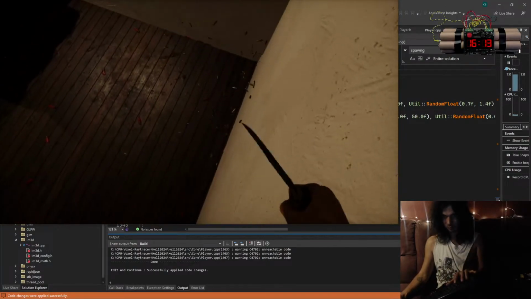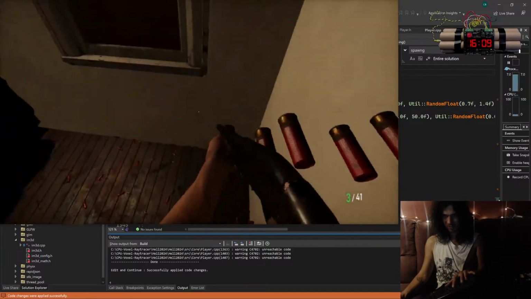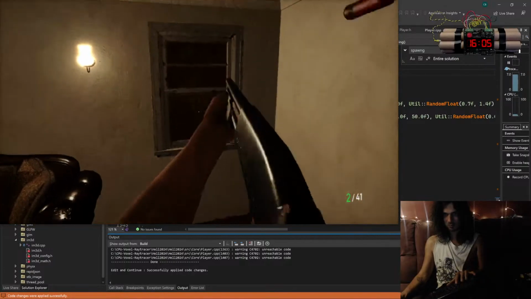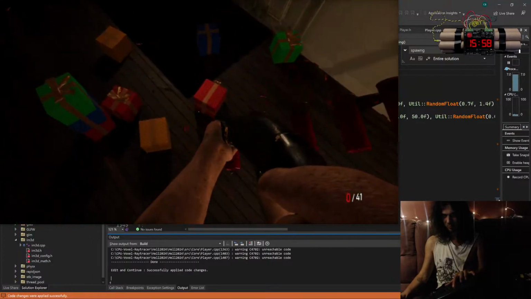There we go. These probably need to spin a bit, don't they? That's a terrible spawn spot. It looks fine if you're just running around, but it's clearly a bit of a hack, isn't it?